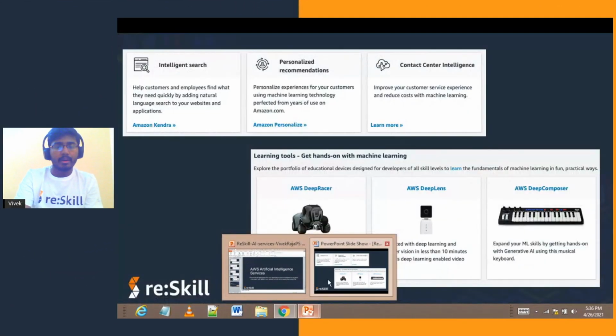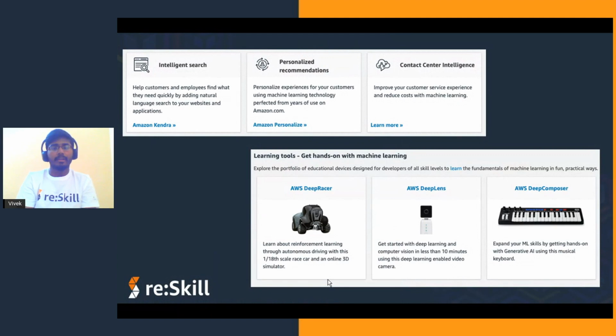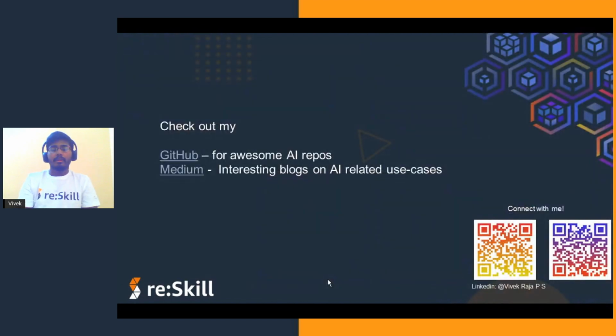Today we have seen a lot of interesting stuff with AWS AI services and fun ways to get started. We also saw code samples involving Rekognition and Comprehend. Now it's time for you to get started with AWS AI services, and all you've got to do is check out my GitHub profile, Vivek0712, where I have compiled all the resources for you.